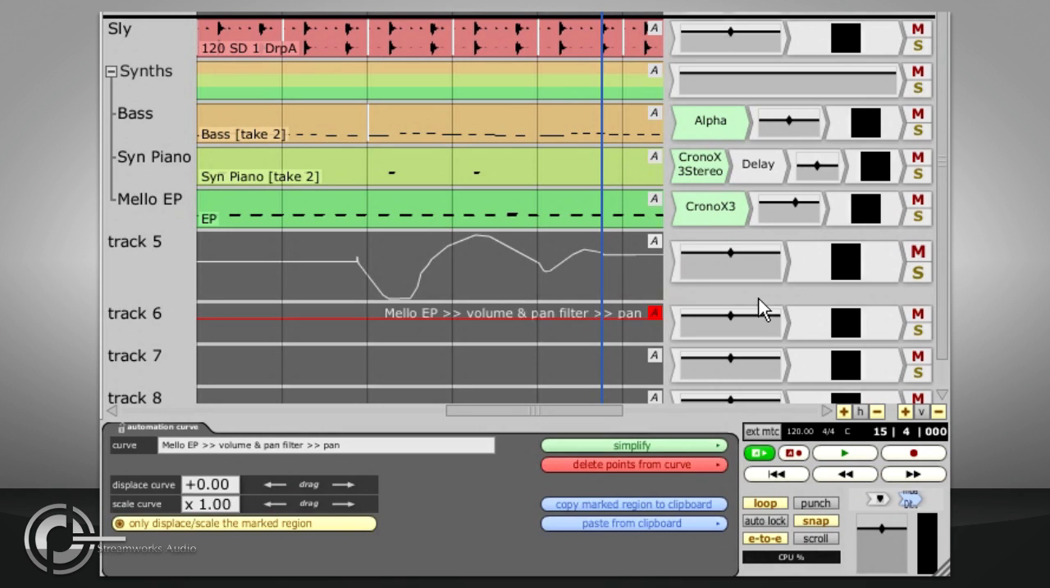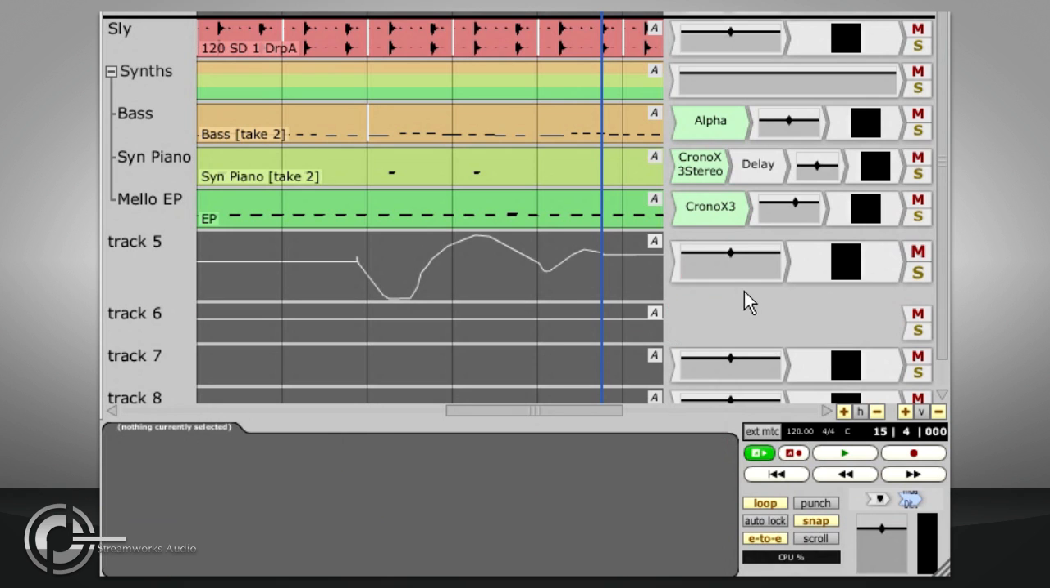I usually delete the volume and pan and level meter filters from tracks that I use as automation lanes so they don't look like subgroups.